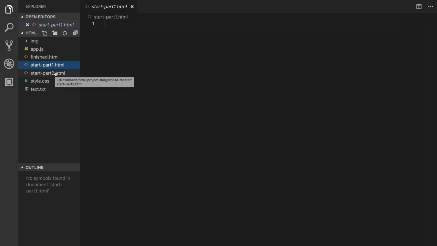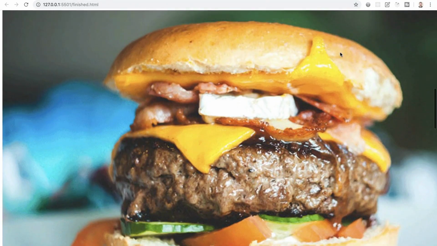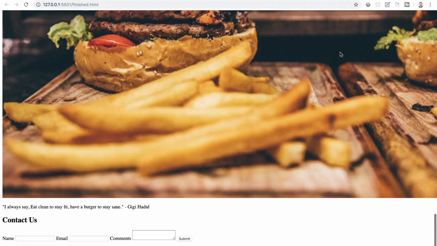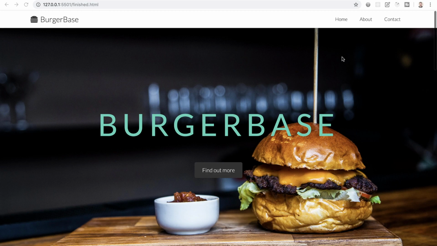Without the CSS and JavaScript that I've included, the page would look like this. You can work in plain HTML if you prefer, or with the CSS included to build this page.